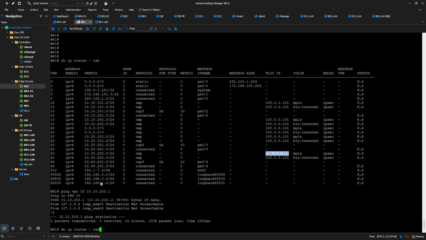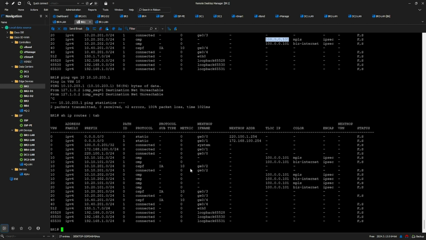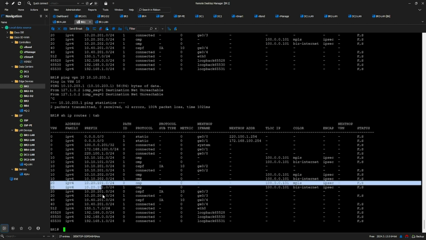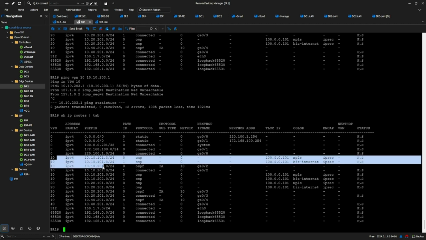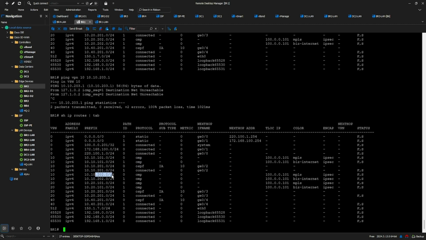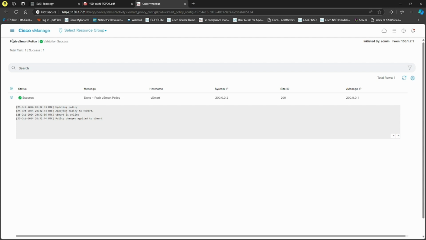Let's go and check the show IP route. So VPN 20, okay, VPN 10. You see that 202, I am going via the data center. There is no problem with that. But VPN 20, I am not even able to see branch 2. Okay, let me go and modify the policy.